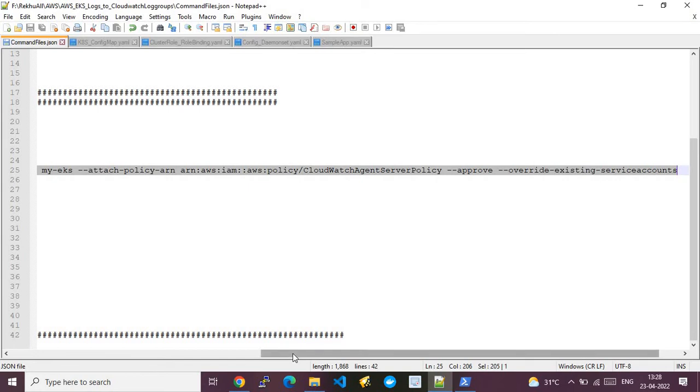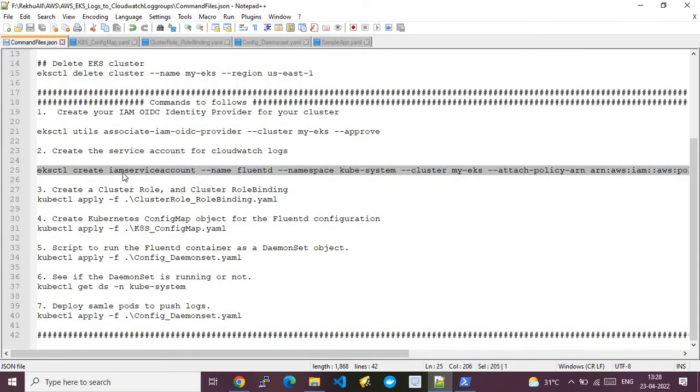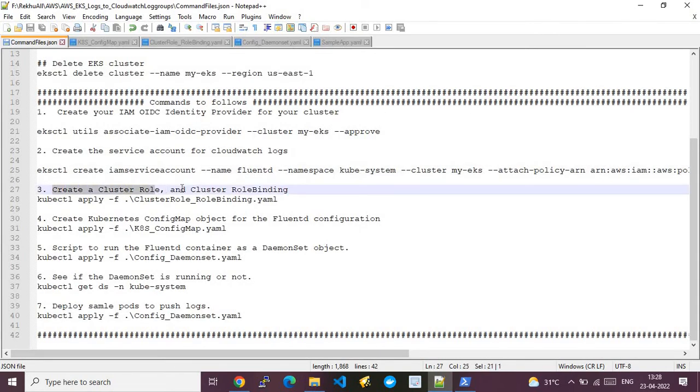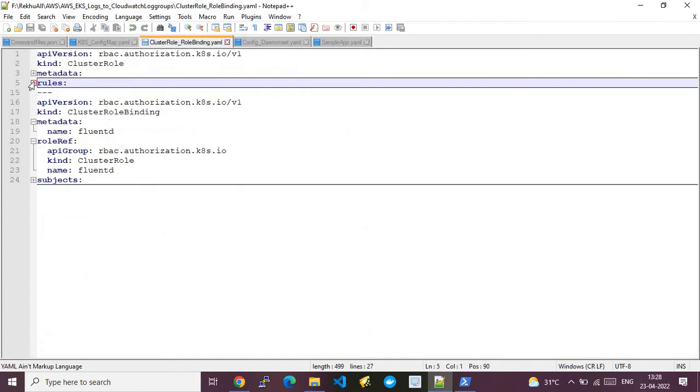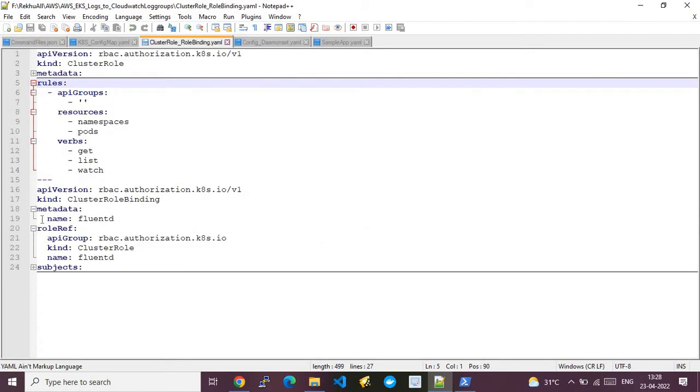So let's see what is the next configuration that you need to do for this demo. The next one is we have to do a cluster role and cluster role binding. For this case, I have created a cluster role and cluster role binding YAML file, that is a Kubernetes specification file. If I go to this file, I will just walk you through this one. It is a 24-line file.